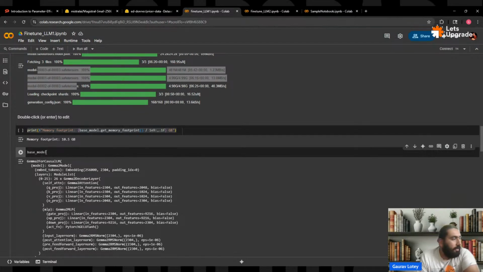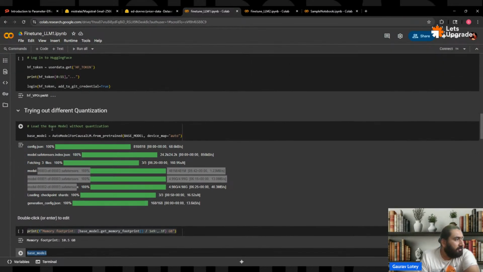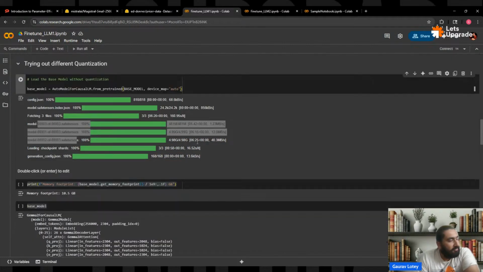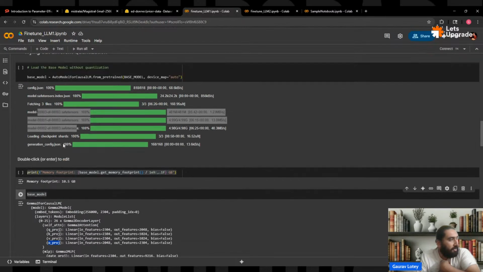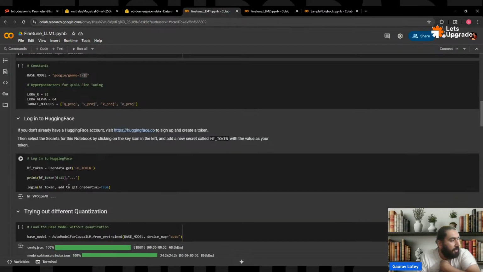It's so small. Now, if we see what the base model is, remember, base model equals auto model. We are loading the transformer model from Hugging Face, and this is the architecture over here. How does the architecture of Gemma look like? The Gemma model has embedding tokens coming in right over here. Then there are decoder layers. In the decoder layer, there is an attention layer, and you see the names q_proj and k_proj. They are not our decided parameters or variable names. These are the actual names in the model.